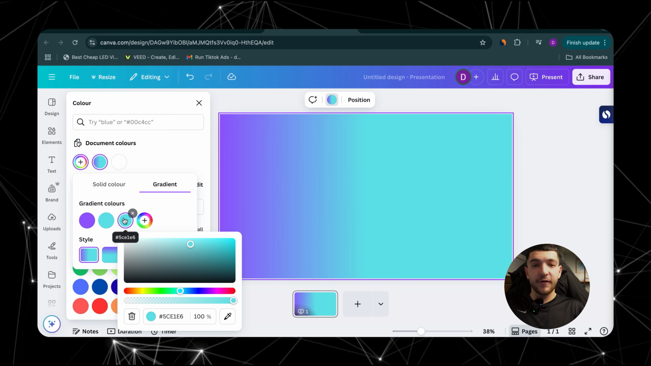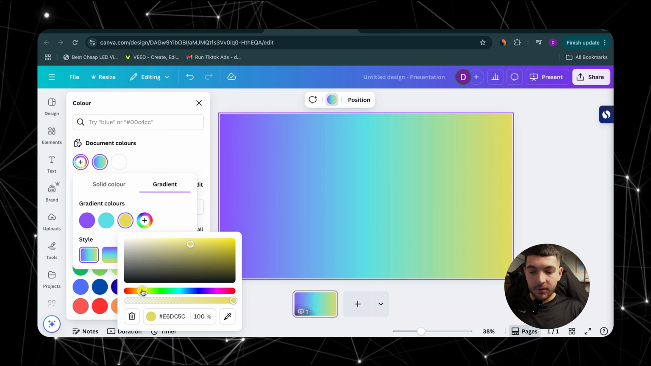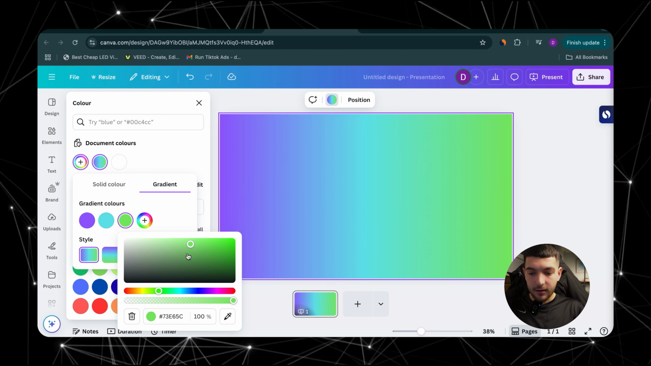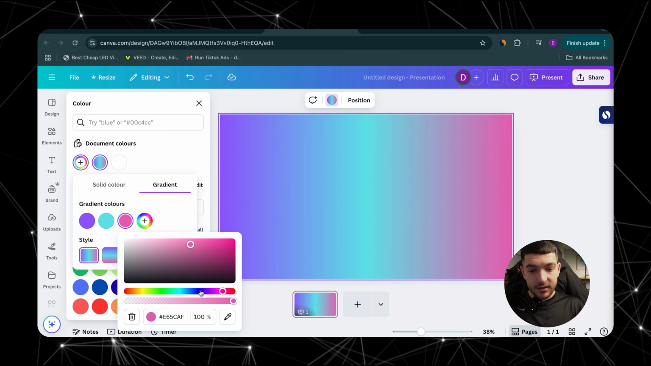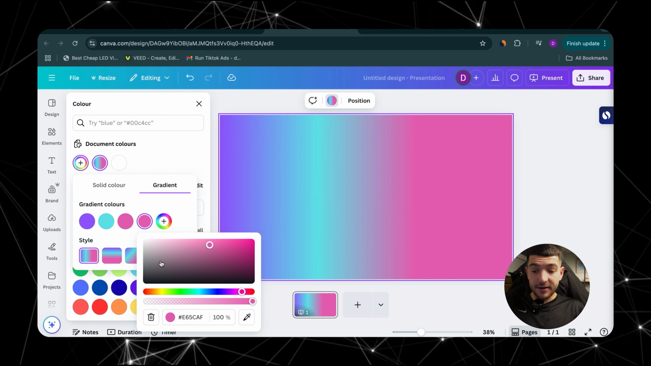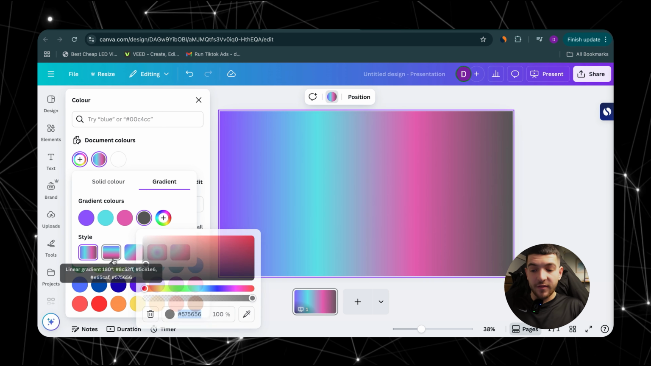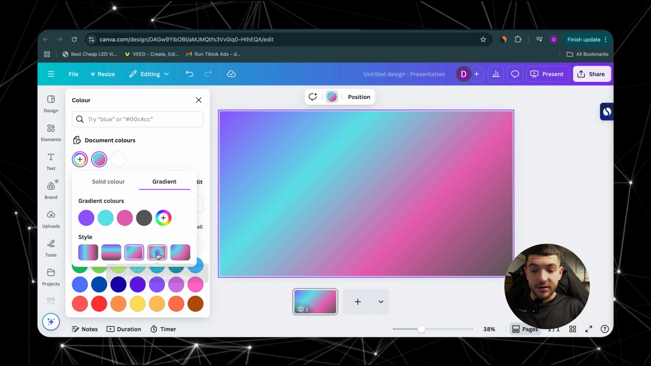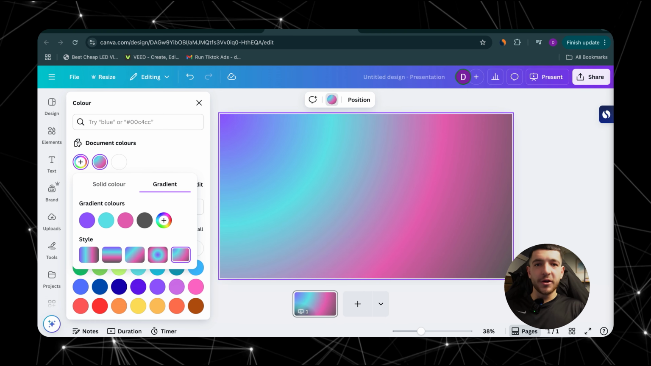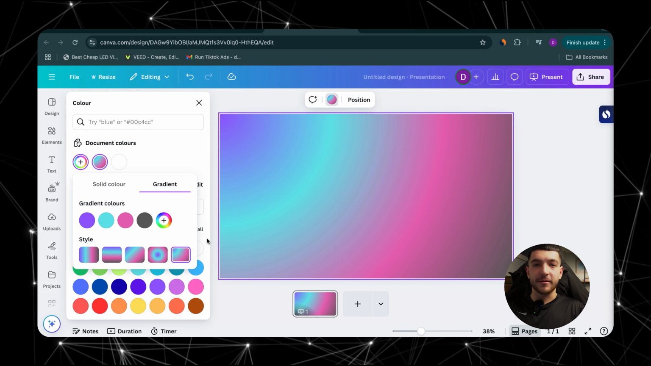And you can also add some different colors in there as well. So let's say we wanted to add like a green color. We can even do more of a pinkish color as well. We can go ahead and add as many colors as we want. So depending on the style of your project, you can choose one that suits, and you can also select a different style as well. And that's all you need to know for how to make your gradient background.